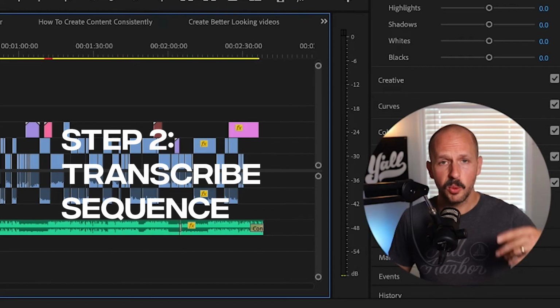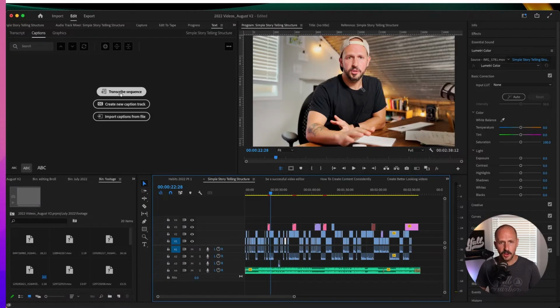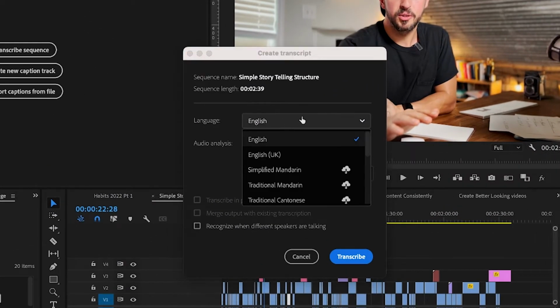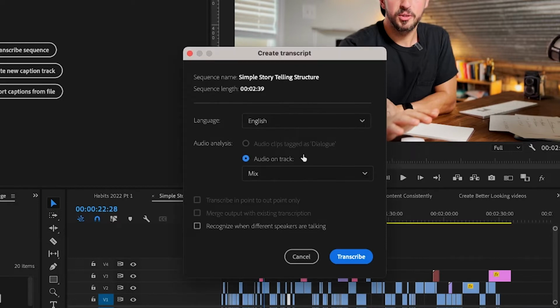So step two, we're going to hit Transcribe Sequence, which is the first button. Let's go ahead and do that now. See what happens. Oh, so this little menu is going to pop up and it's going to ask you what language it is. English, we're going to go with English. Most of the defaults are pretty good on this.